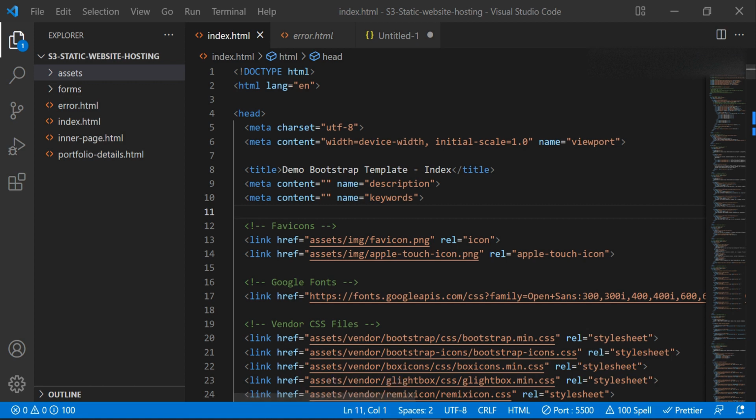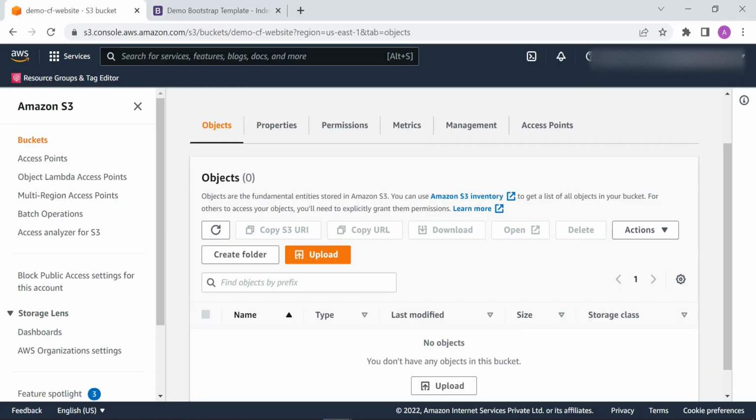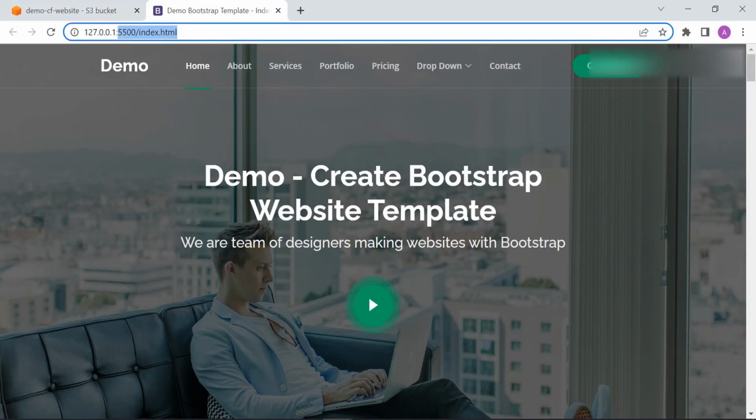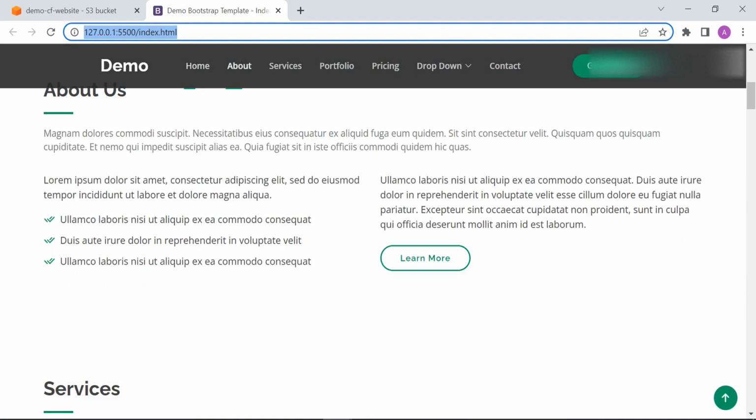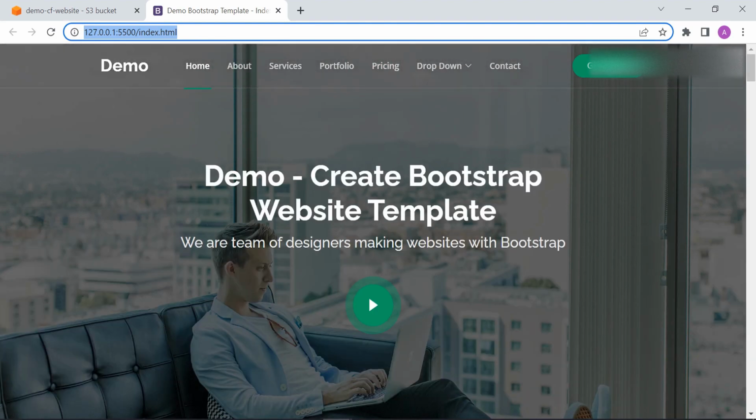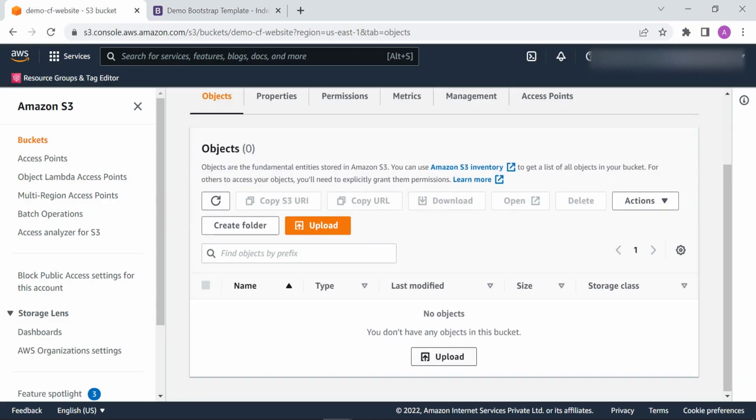If you see in my local, this is currently hosted on my local server. This is the same template that I used in my last video. We will upload this to our S3 bucket, and we will configure CloudFront with this website. So let's upload all the files and folders related to this template.